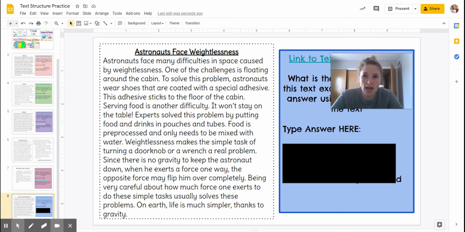To solve this problem, astronauts wear shoes that are coated with a special adhesive. This adhesive sticks to the floor of the cabin. Serving food is another difficulty. It won't stay on the table. Experts solve this problem by putting food and drinks in pouches and tubes. Food is pre-processed and only needs to be mixed with water.